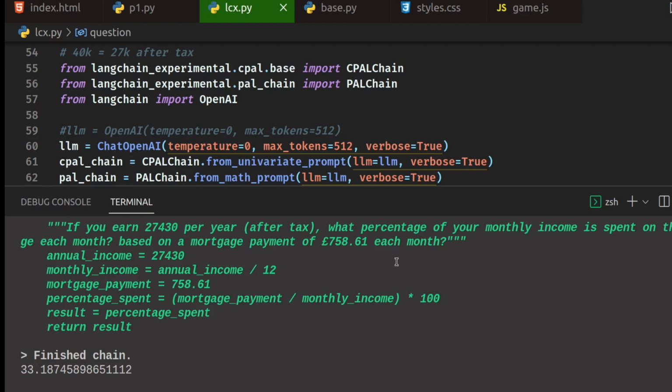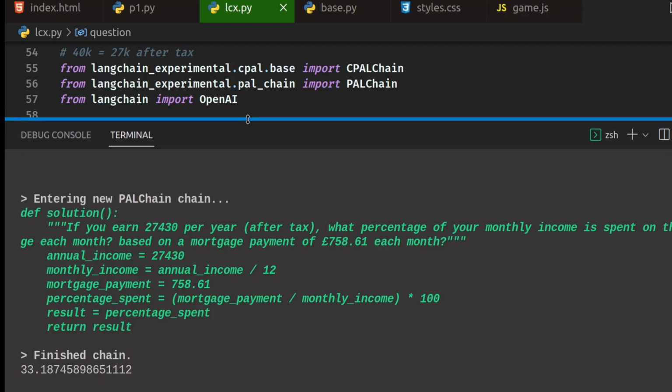I've turned verbose on here, so this is the second part. So this bit here is the PALChain. Again, you can see it's created this program aided language chain. It's written a Python function which you could actually create yourself, or you could copy that function and just use it anyway. But 33% of your income is spent on your mortgage.